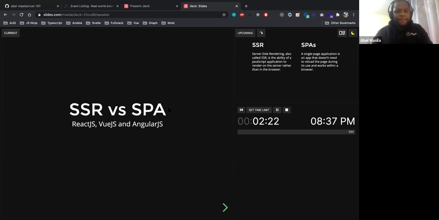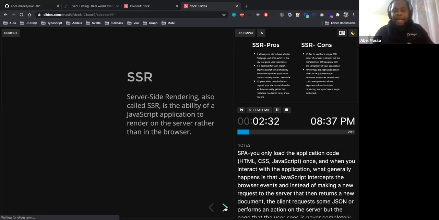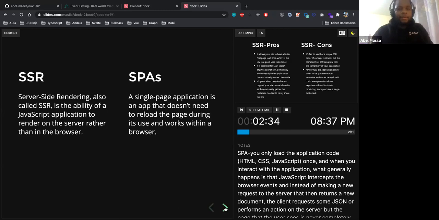I have expertise in React and Vue.js. I have little expertise in Angular, but I really know what Angular does. So I'll touch on a couple of these libraries and frameworks as we go on. Without much ado, let's get started. We need to understand what server-side rendered applications are and what single-page applications are. For starters, server-side rendered applications are applications which are initially rendered on the server.